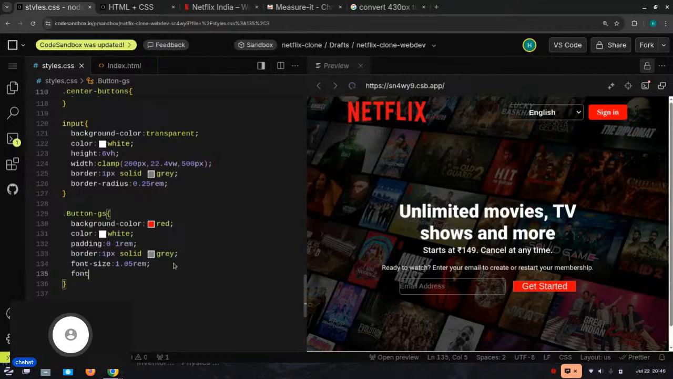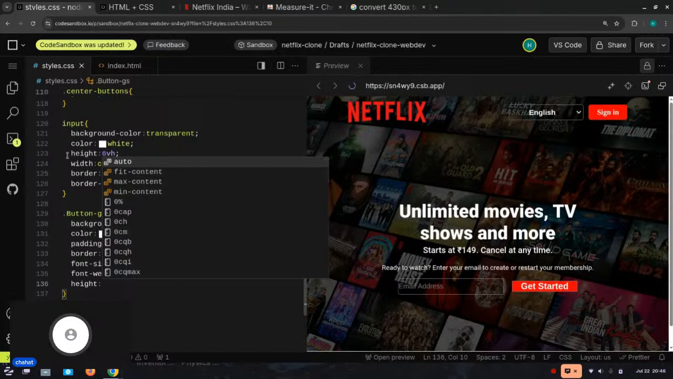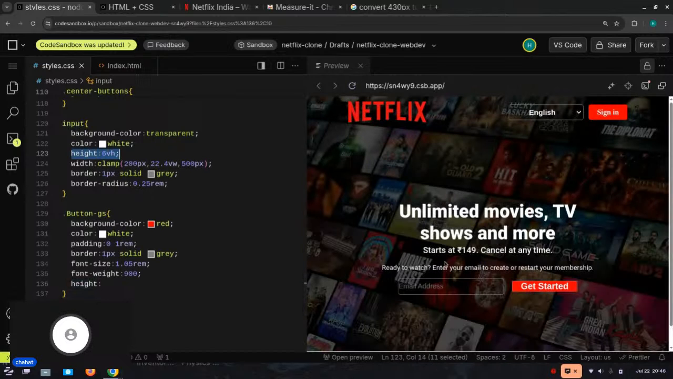Now just set the font weight, which is the boldness of the font. Right, it will now turn a little bit bolder. Let's set the height again. I am setting the same height as 6vh, so that my input and this button look the same size. So I'm setting the same as what I have set above.